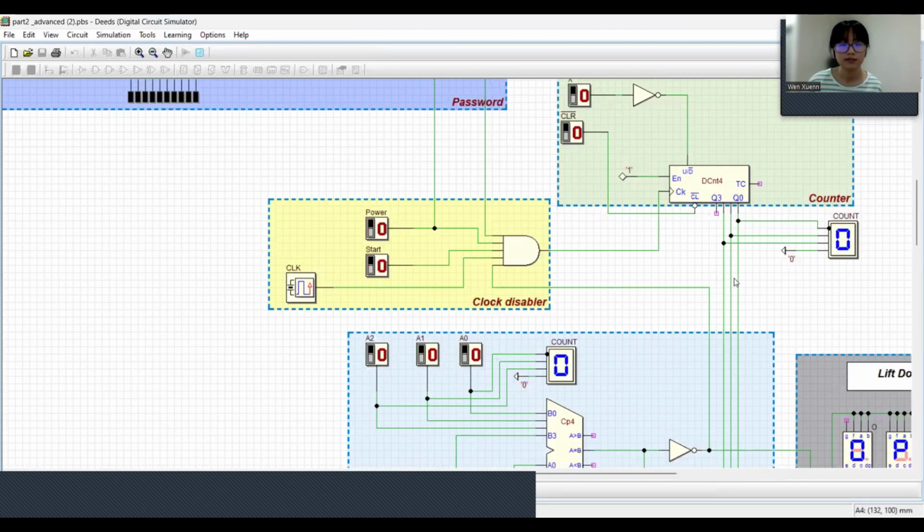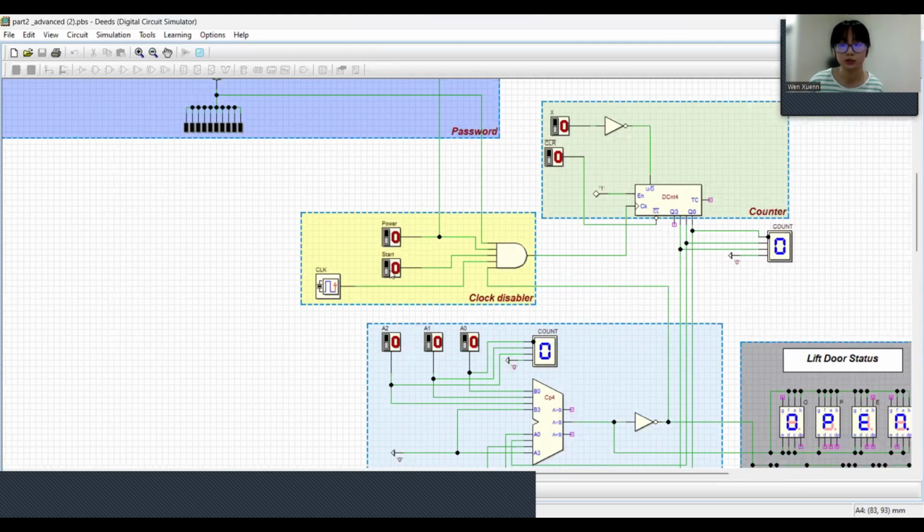First of all, to activate our circuit, we'll have to set the power and the start switch as 1. And then proceed with this X switch. The X 0 indicates as counting up and the 1 indicates as counting down. So we'll put it as a 0, which means counting up first. And then the clear switch, we'll have to set it as 1 as well.